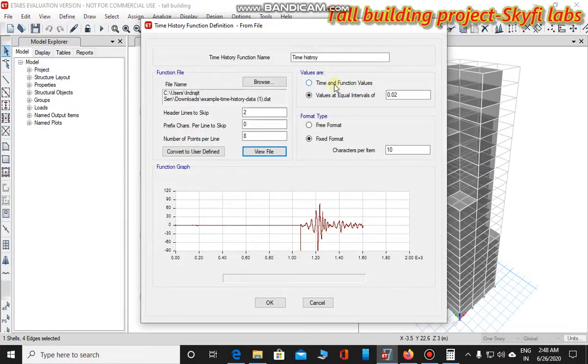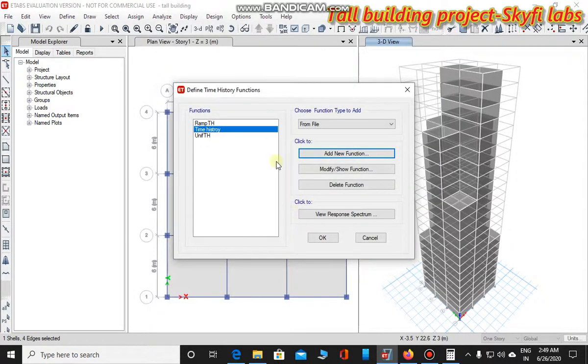After that, we make the header line 9, the prefix characters 0, and the number of points per line 1. Okay, and the time history is added.